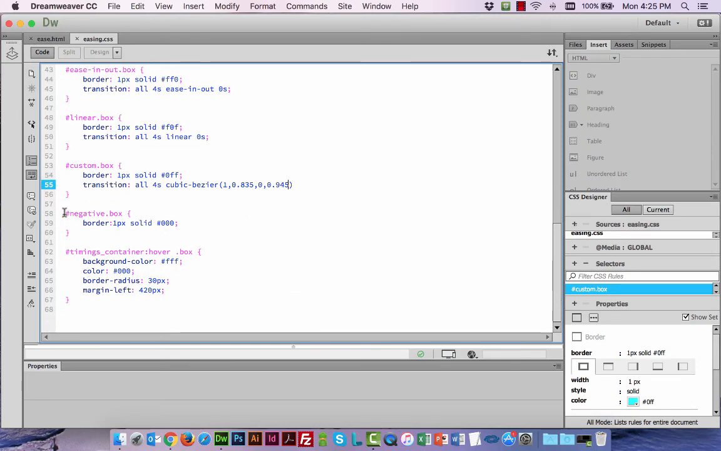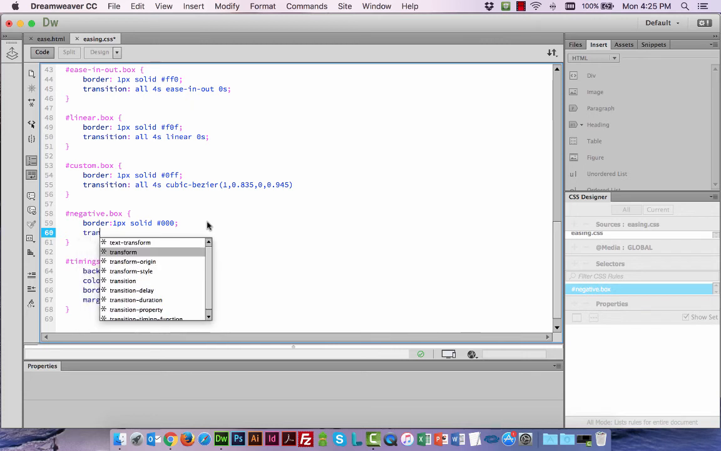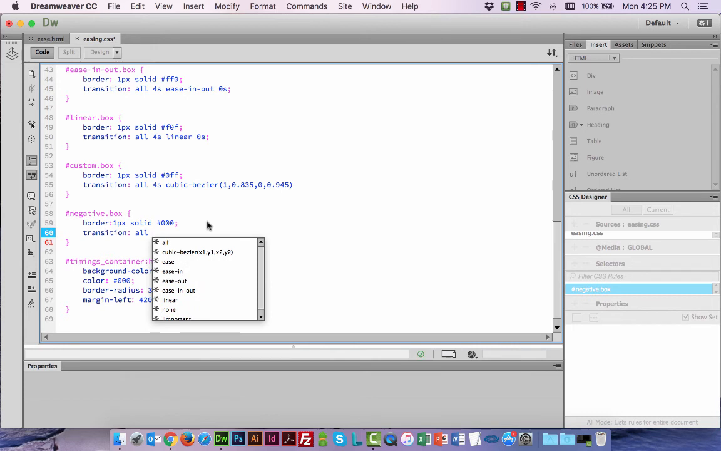Let's do our last one, which is negative, where we're going to send something backwards first. So we're going to take our transition, just like we did, and we're going to do all, and 4 seconds, cubic Bezier, and we're going to change this first number. We want it to go along the x-axis backwards first. I'm sorry, no, along the y-axis, sorry.